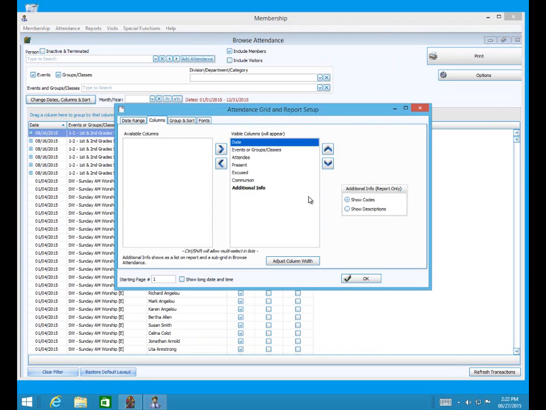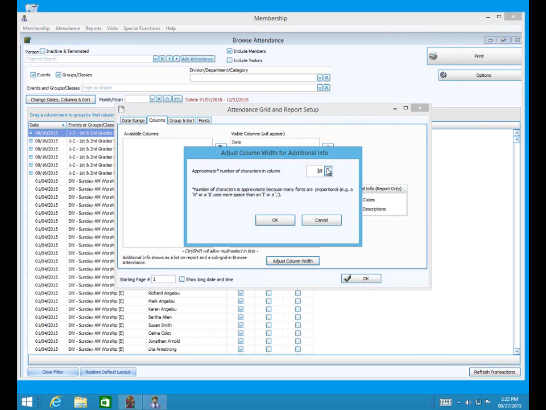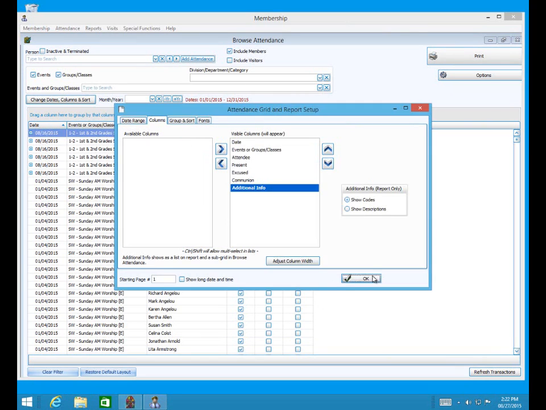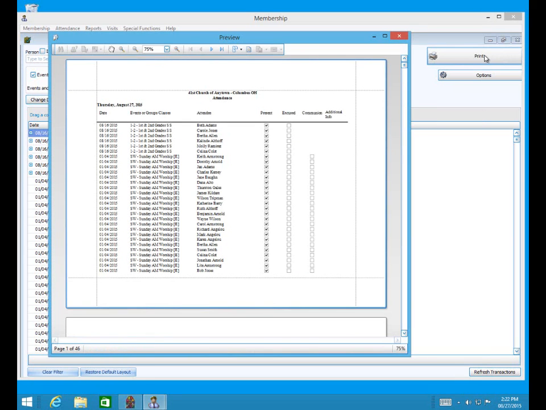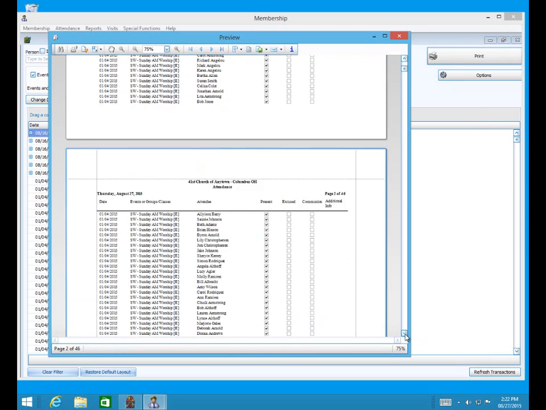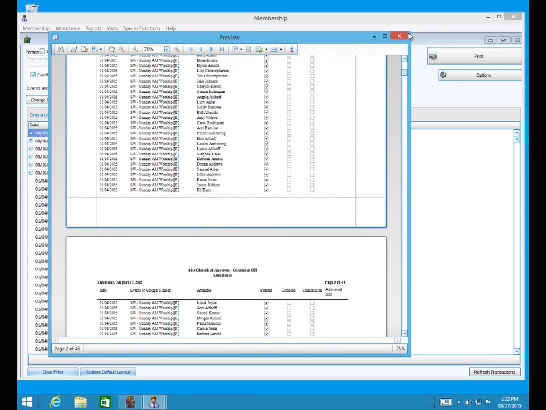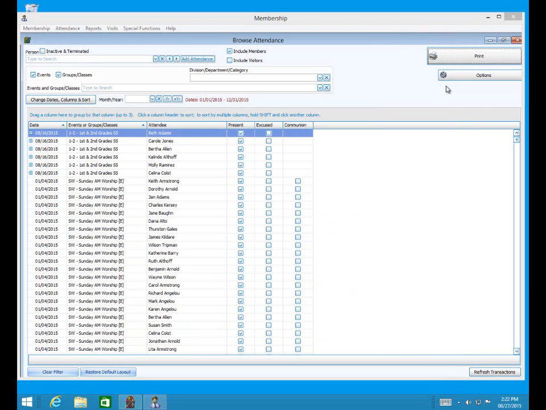And on my columns tab, change the size of probably this additional information. Might need to go down, not up. Might need to change some of those others as well. We'll change that to 7. Say OK and print. And now we've got it down to 1 page, not a blank page in between.